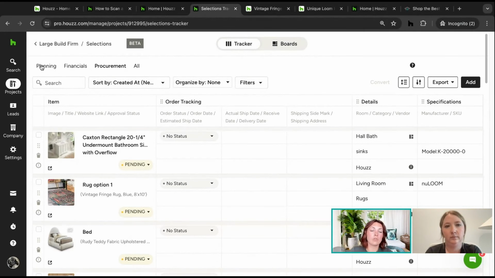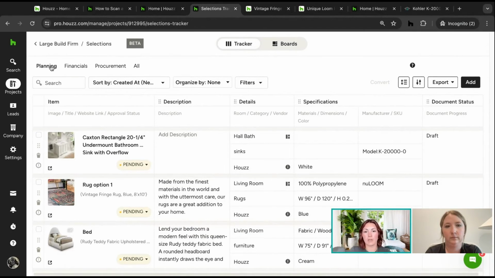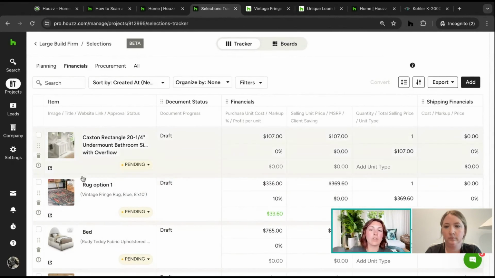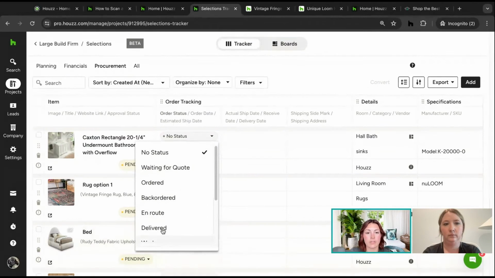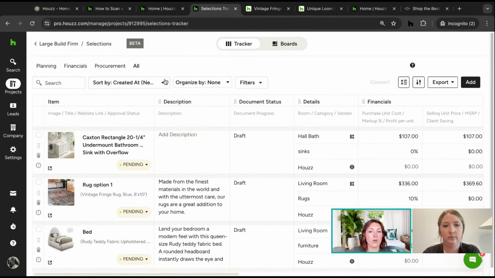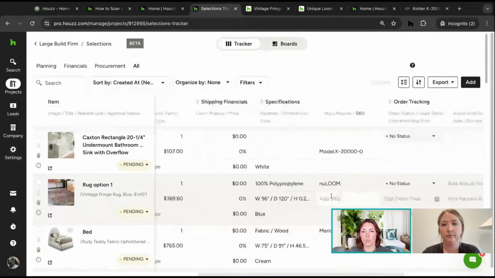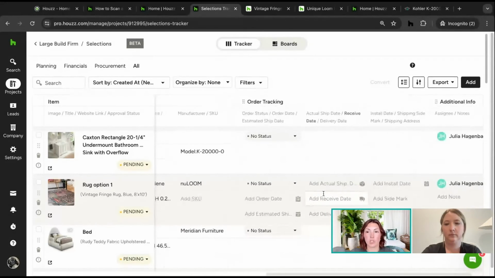You can filter these stages based on planning, which involves more like item details. You can go into the financials to look at all of the costs, your markups, add them here. You can go into the procurement tab to talk about shipping and add statuses for this. These are not automatically updated right now. These are manually updated if you would like to be using this feature to track shipping. You can go into the all view to see it all. You just scroll over and you will see all of that information.